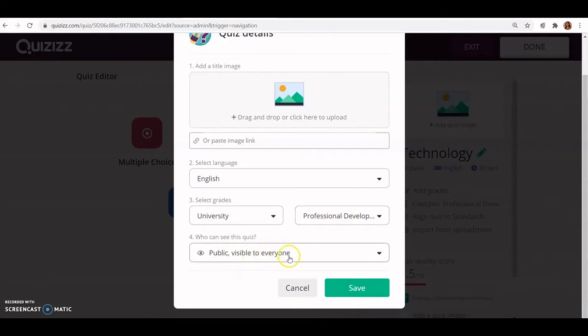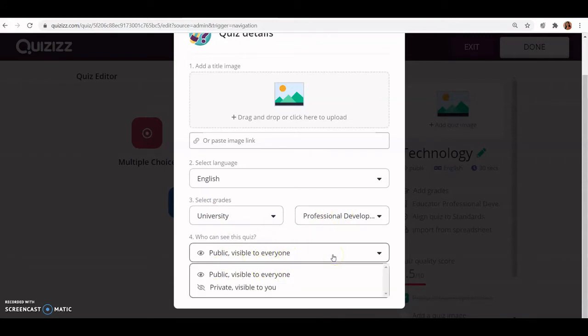Now who can view this quiz? There's a setting option. You can personalize this, like private.